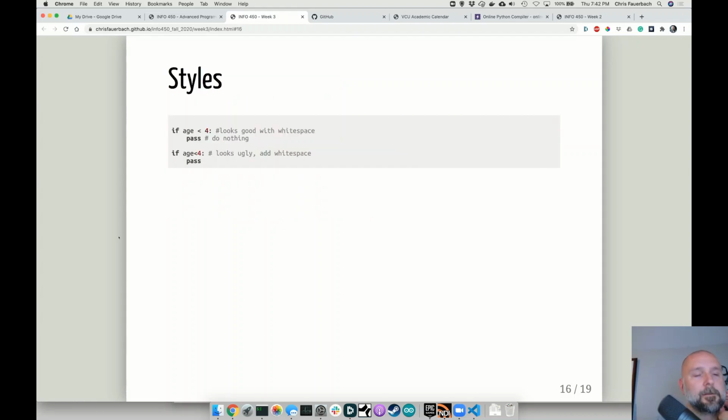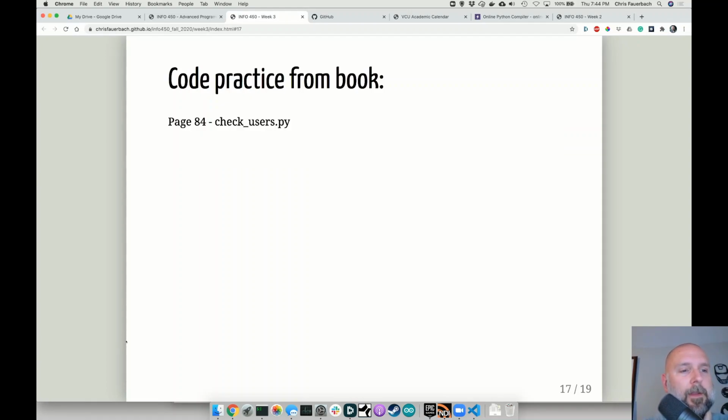We're almost done. Styles. So when you're writing out your Python code, we want spaces between things like the variable, the symbol, the comparator, and the other side of the comparator. Don't shove them all together. It just makes it harder to read. And for now, ignore that part.